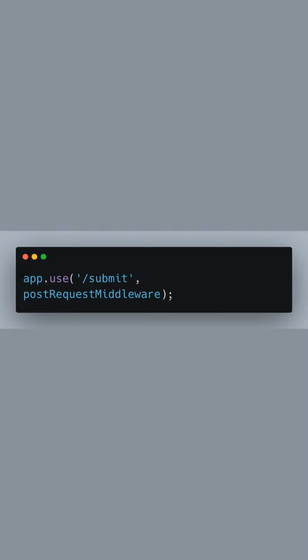We invoke app.use to apply the logging middleware globally to all routes. This means every request to our server will go through this middleware, and their details will be logged as a result. The post request middleware, however, is used conditionally.